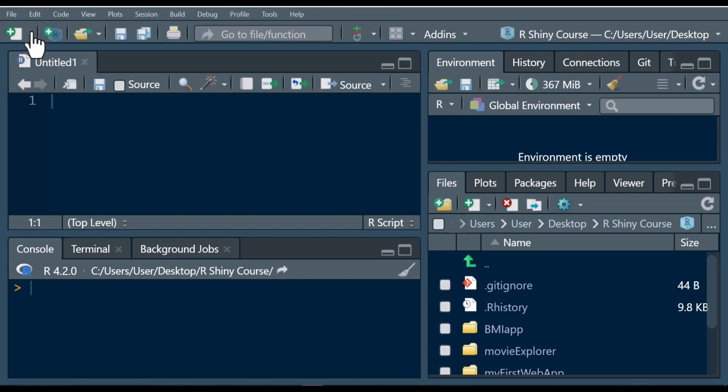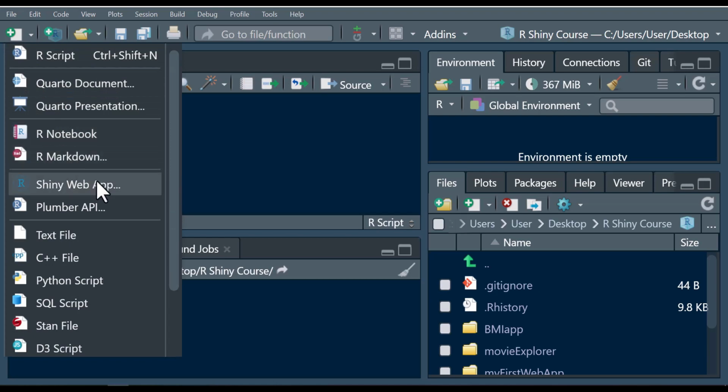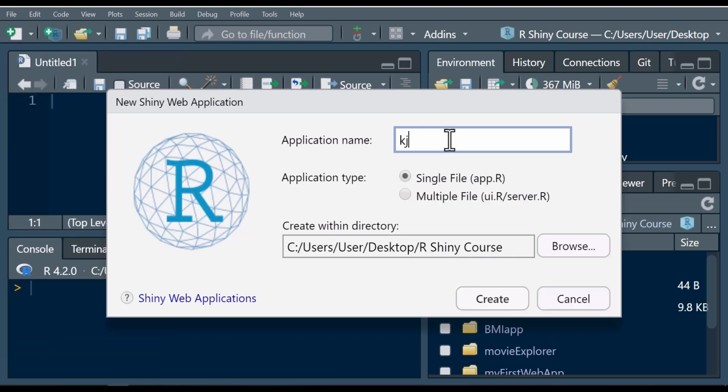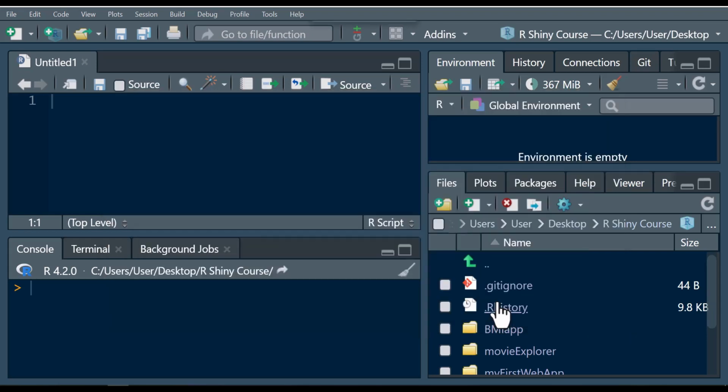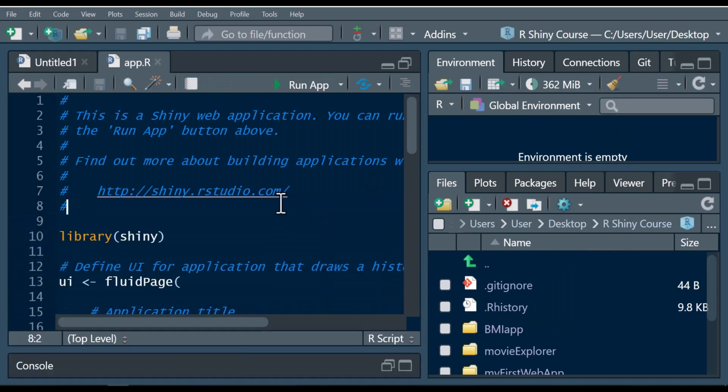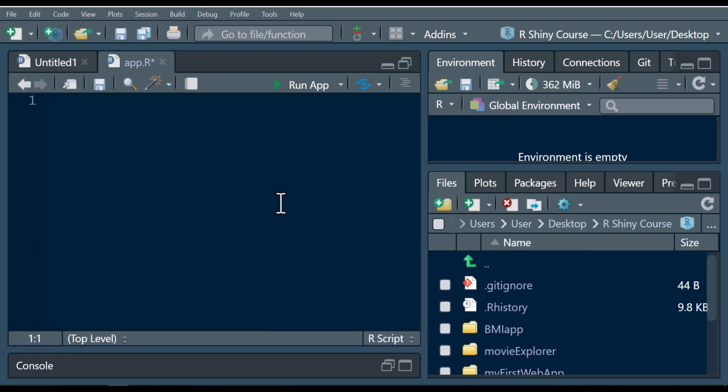First of all, we go and create our Shiny file. Let's name it movie exp and create. So the screen is going to show. So we have our blank screen.